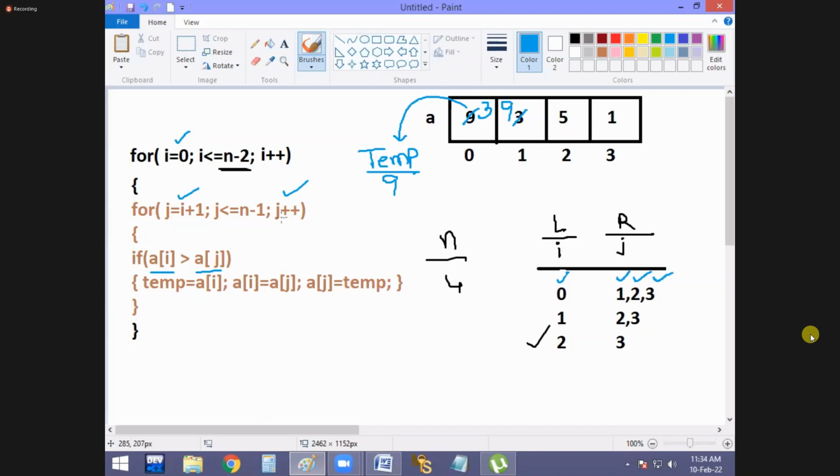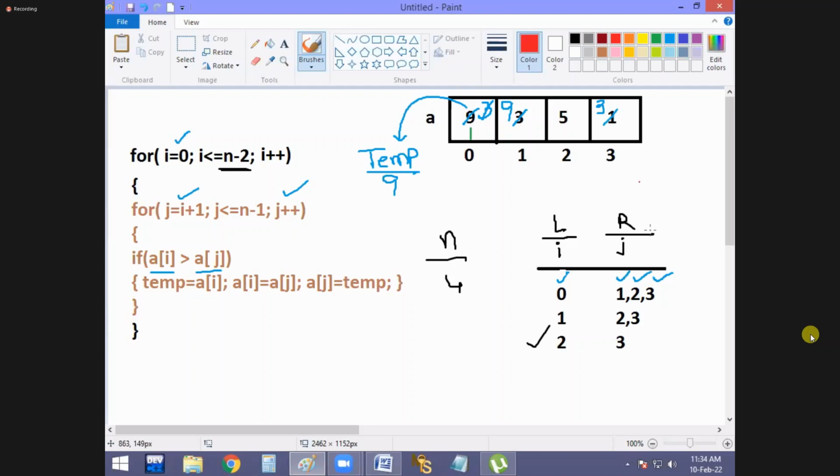J value becomes 3. Now 0 and 3. In 0, 3 is there. In 3, 1 is there, no? And now 3 greater than 1. Yes, condition true. Now 3 goes here, no? And 1 comes here. I think it is the first smallest element in the array. 1 is the first smallest element in the array. Yes. Later J value plus plus. J value reached 4, but 4 is not less than or equal to 3. Condition false, no? When false, I plus plus. Now I value becomes 1 and J equal to I plus 1.